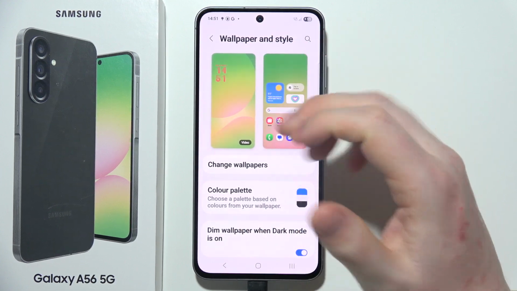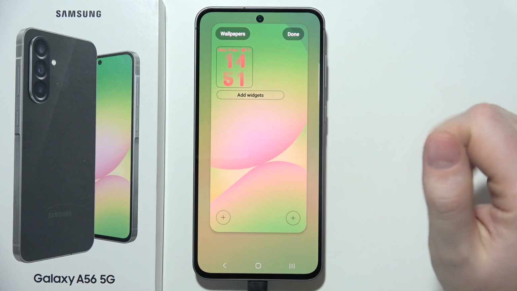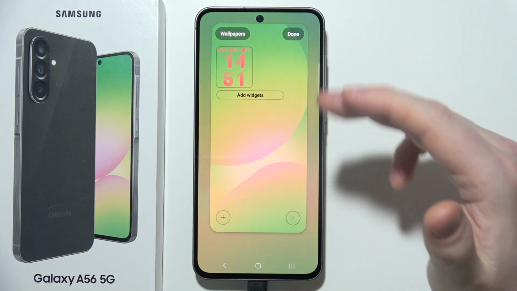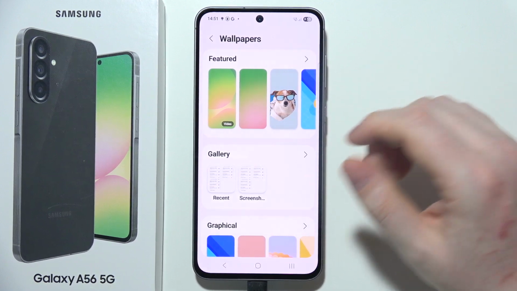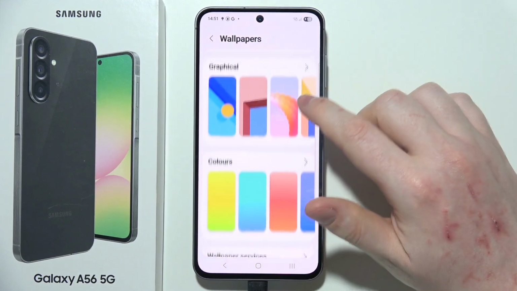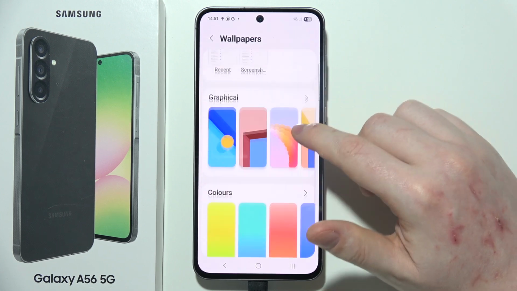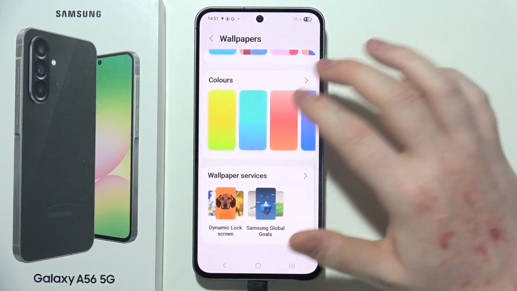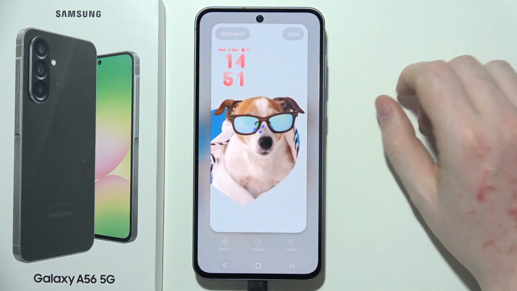It's the one on the left usually, so just click on it like that, and then we'll be able to customize all of the things. So let's start from the top and then move to the bottom. We can select wallpaper, which will allow us to change the wallpaper for our lock screen. So we can pick between featured ones, photos from your gallery, graphical and color options. Just plenty of them. Choose whichever one you like.